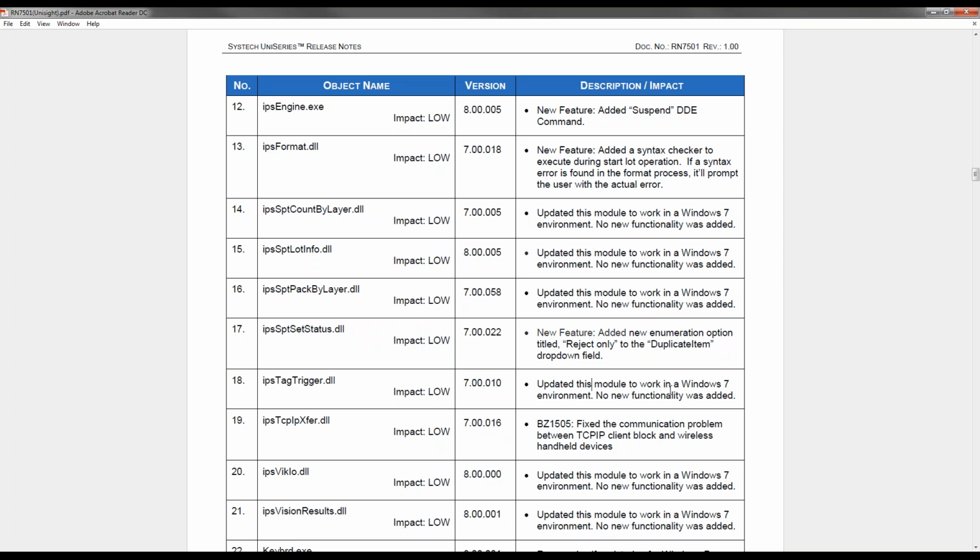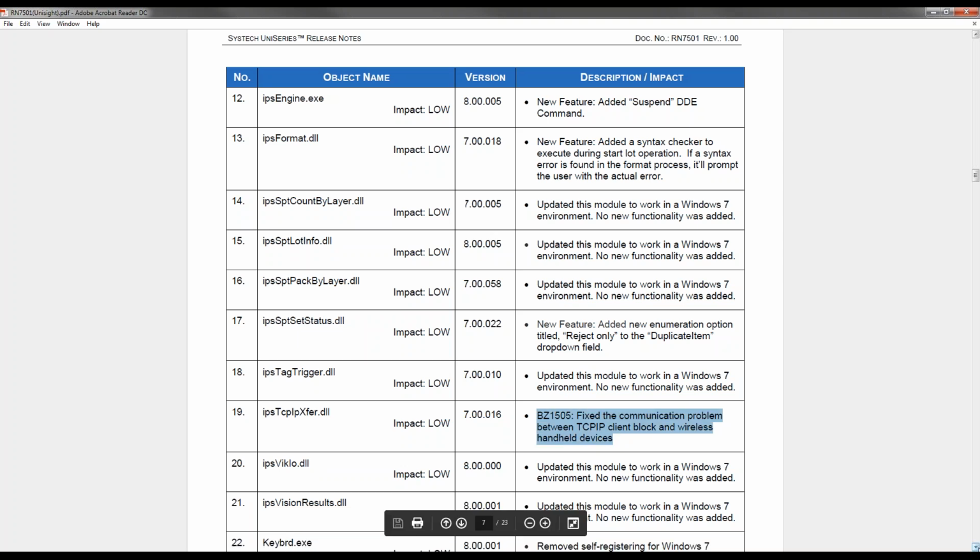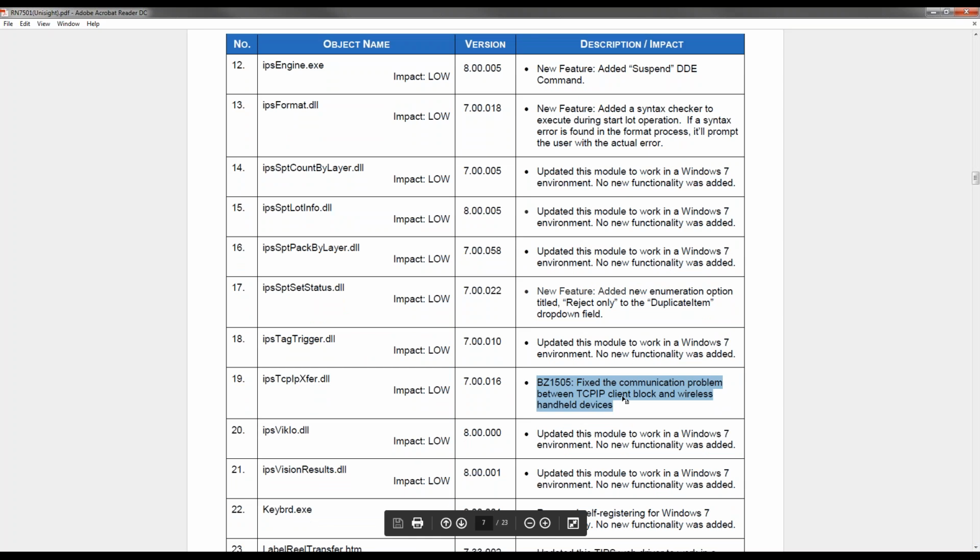IPS tag trigger, no changes again, just updated for Windows 7. TCP/IP transfer, another old bug that we fixed and included in this GA release. This already has gone out as a hotfix before. There was a communication problem when you use TCP/IP between TCP/IP client block. During the start last sequence, we just fixed it so it doesn't do that anymore.